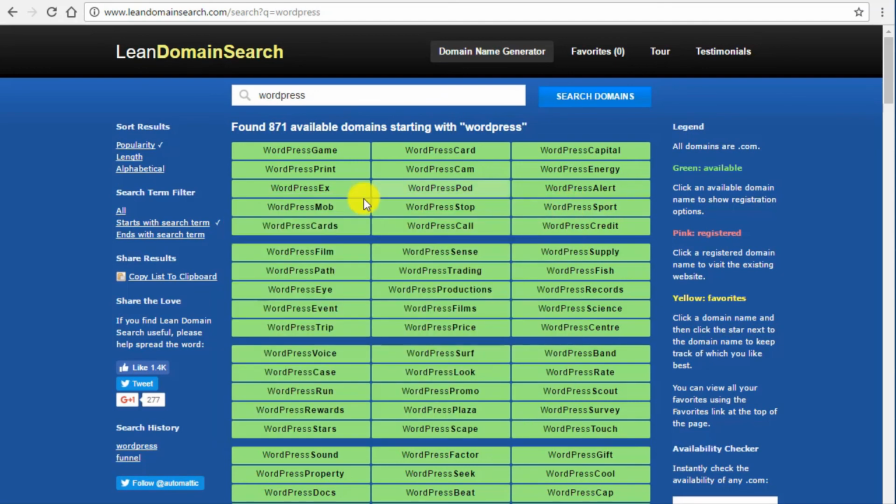If anything, you can use Lean Domain Search like any other online search resource. Make a note of the ones you want, and then later you can go and register the domains you want. So there you go, leandomainsearch.com.